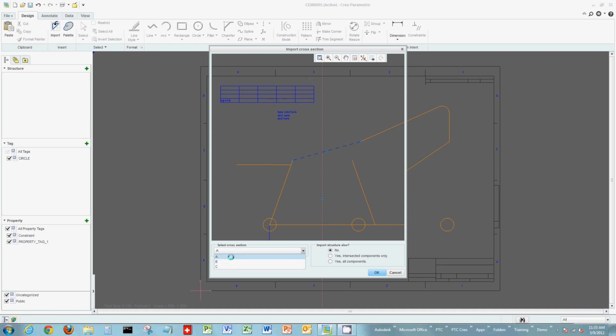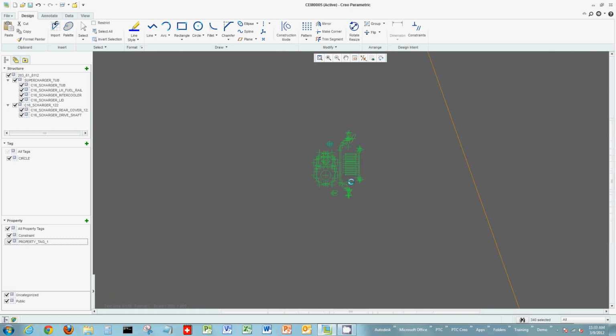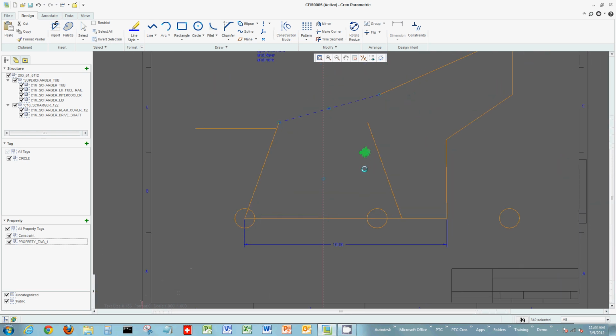Now I see the three sections. I'm going to look at section A, and I'm going to say yes, bring in the structure of this. So what it'll do is it brings in the structure of any element at that section cut. And then when I zoom in on this, I see I have the section here placed on my screen of what was currently sectioned from that assembly.